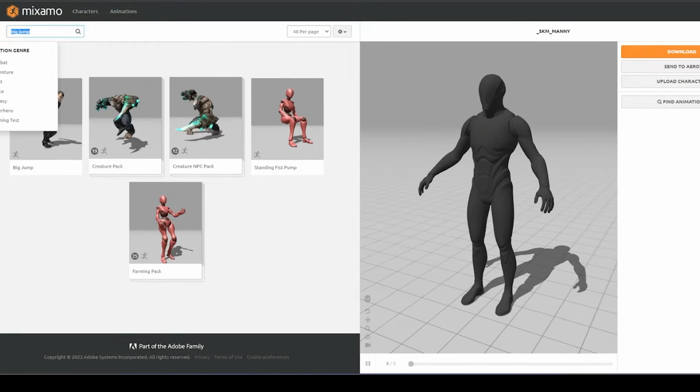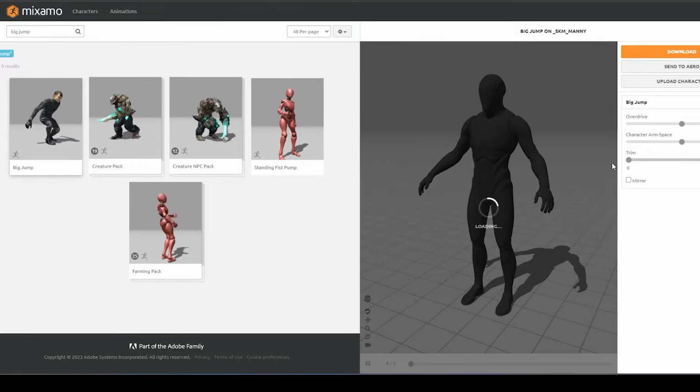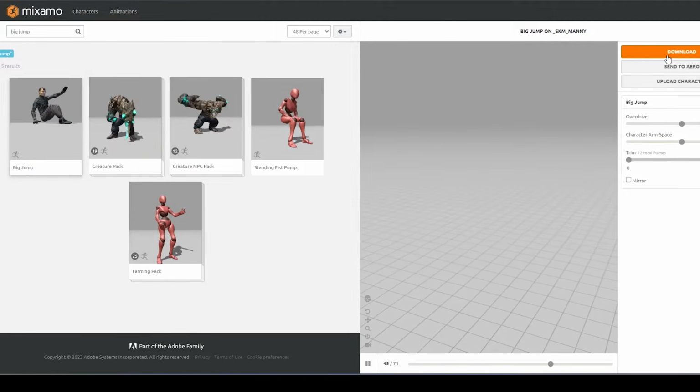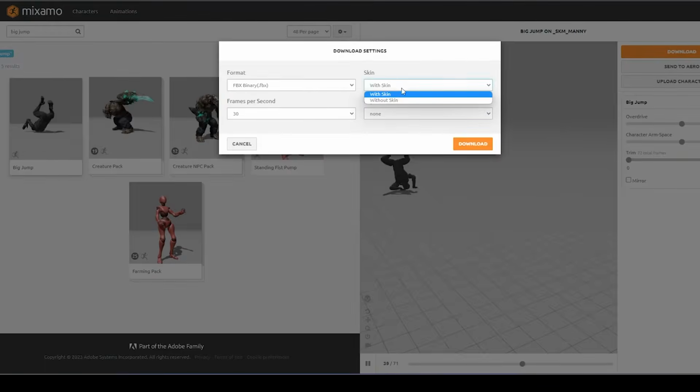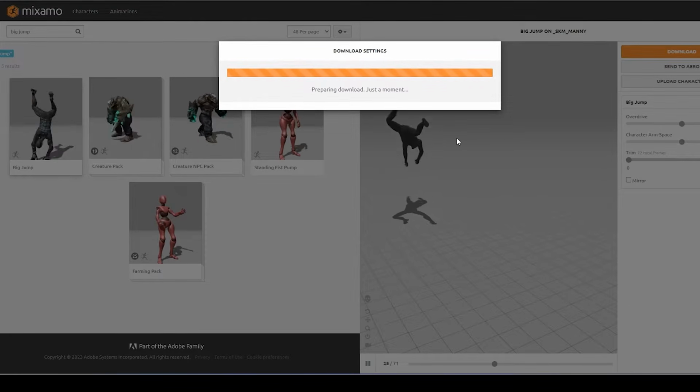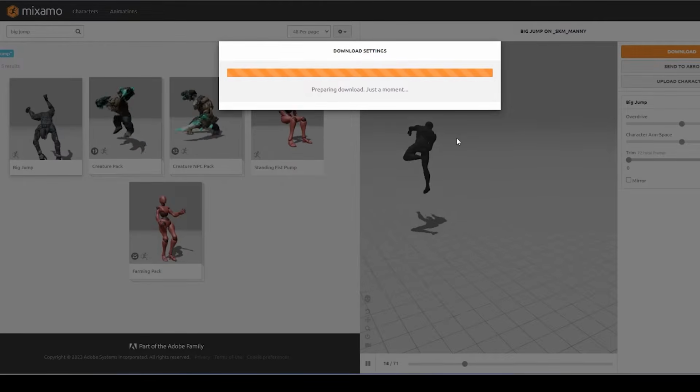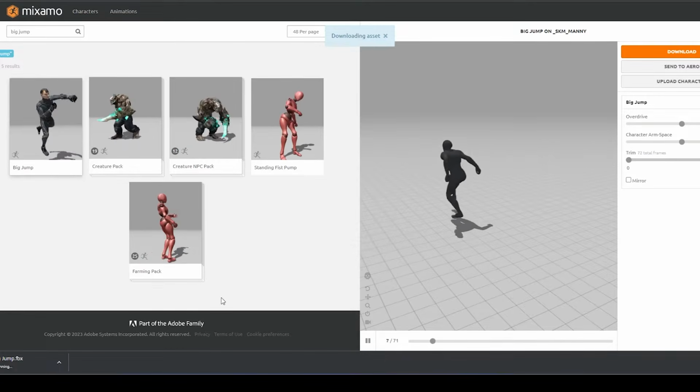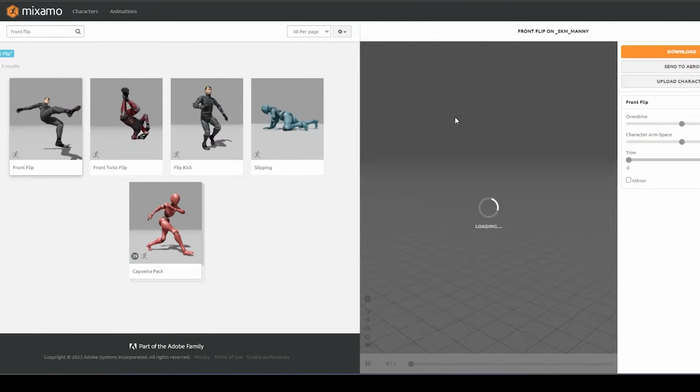The vault will work over any object that is within a certain height and width. First we will download the required animations. If you want to use the same animations as me, then download the following from Mixamo. First will be this big jump animation. Make sure to download the animations without skin. Next is front twist flip.